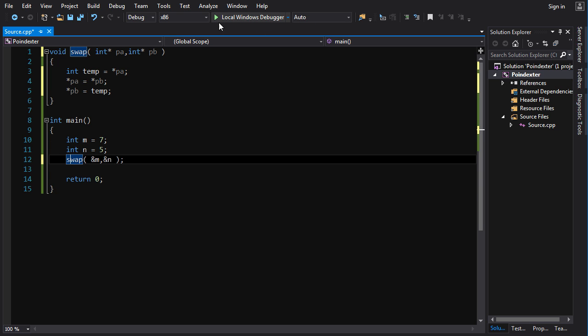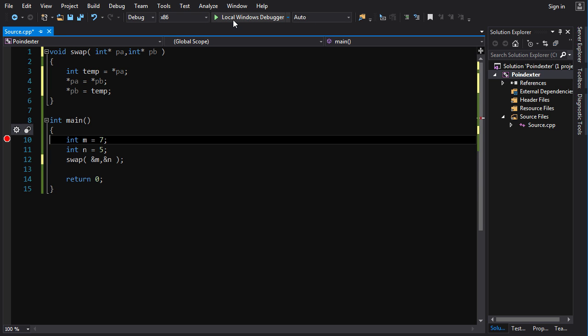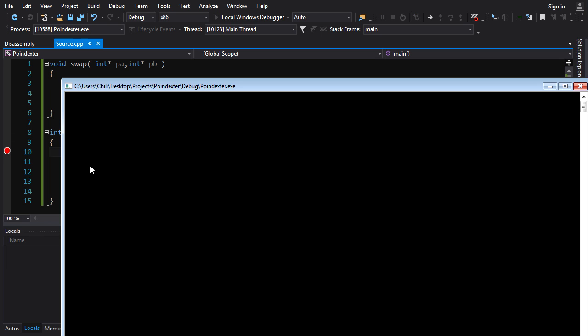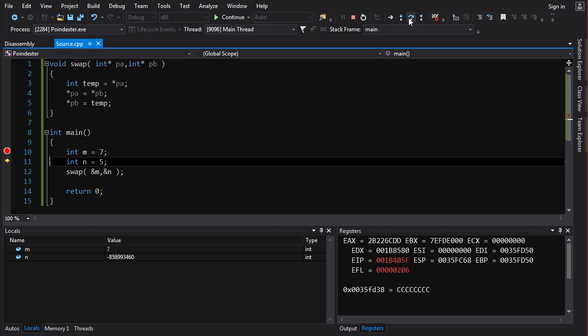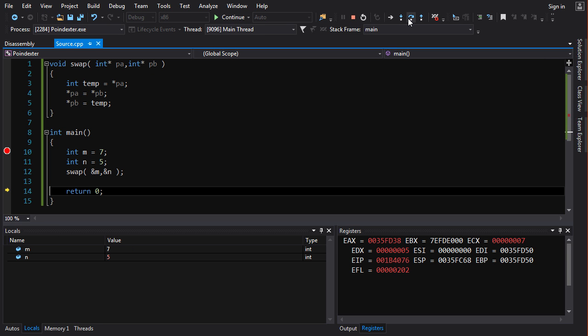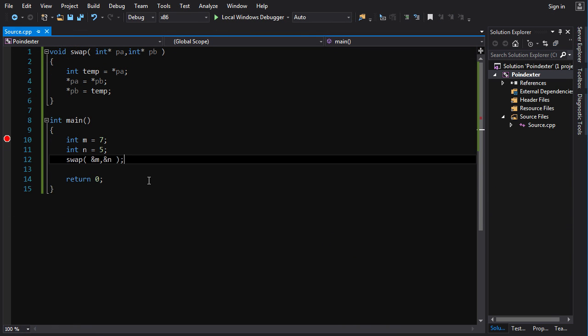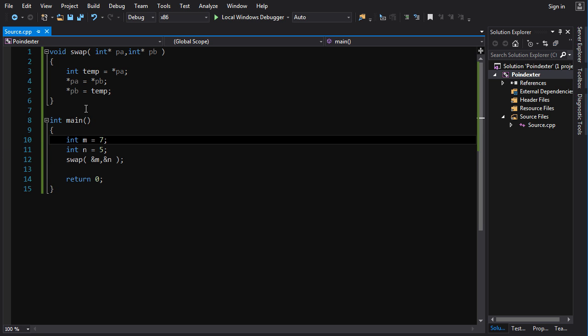And now if we run this, we should see our values being swapped. 7, 5, and voila, 5, 7. We swapped our values. Now you might be saying, Chili, I'm feeling a little bit of deja vu here. This looks familiar. And it probably should, because this is the exact same example I used to teach references. And indeed, references and pointers are very similar.